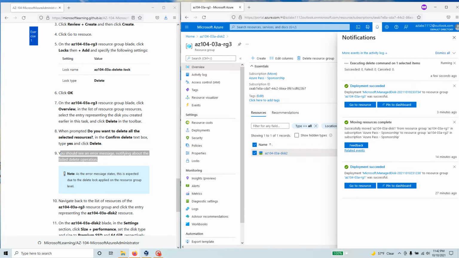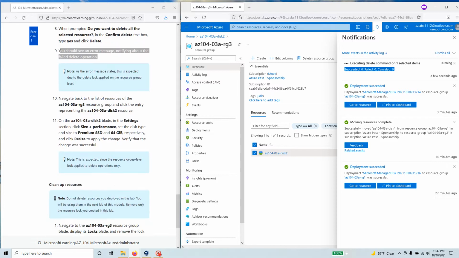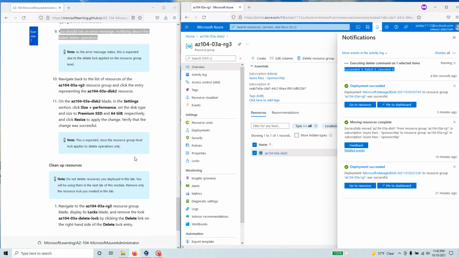So it's trying to execute the delete, and it says succeeded 0, failed 0 right now. So the operation is still going on. Give us a minute, and we should be able to see whether the delete is successful or not. I'm just going to stay here and hope for the best and make sure that I have added all the locks properly. So let's give it a few more seconds and let's watch.